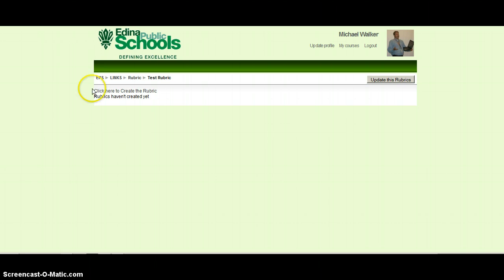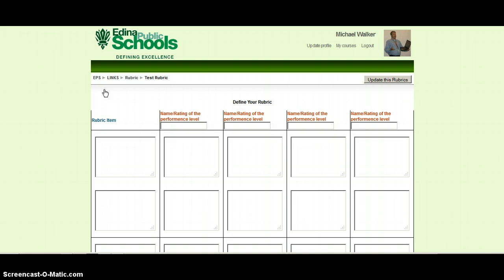It comes up and it says click here to create the rubric. And now I have the opportunity to enter in my criteria, my performance level. I can say exemplary here. Proficient, etc., and enter in my criteria on the rubric. So then you submit and you are set to go.